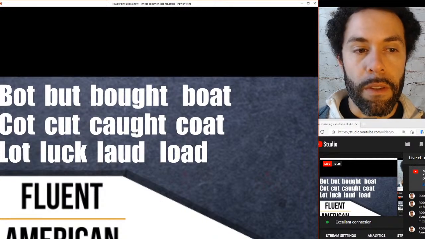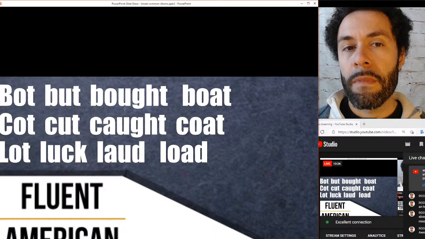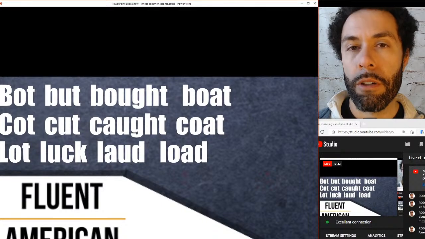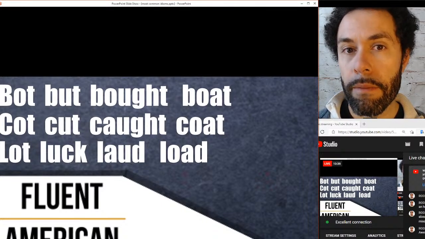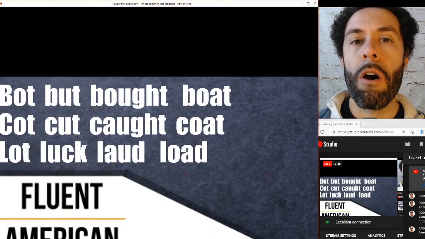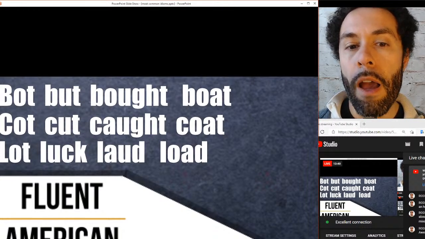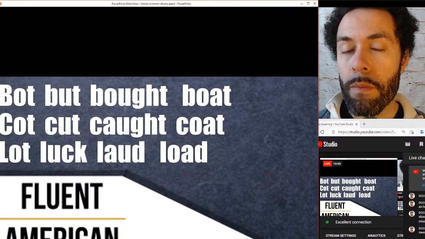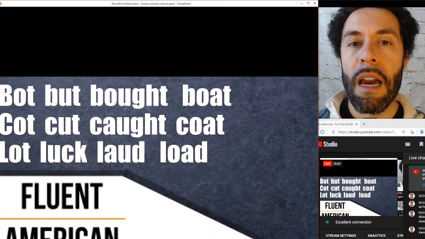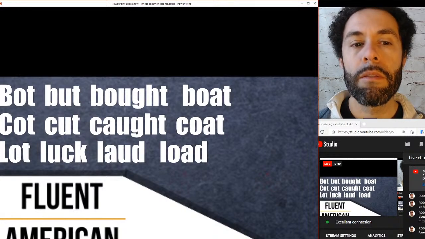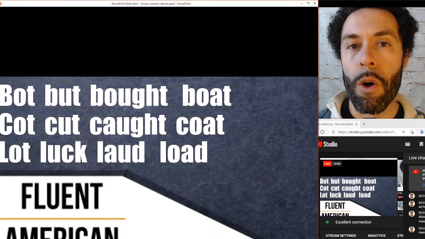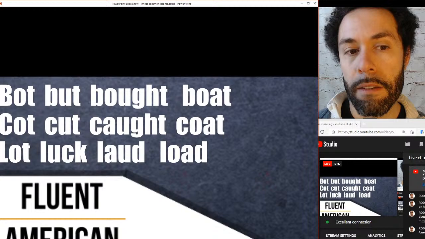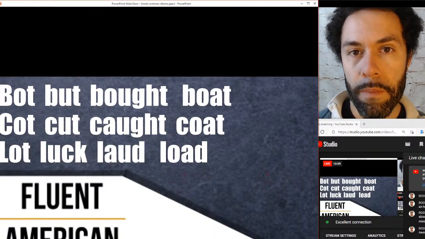Our next group, the C's. First word, cot, cot. Second word, cut, cut. Our third word, caught, caught. And the last word, coat, coat. All of those again. Cot, cut, caught, coat. And again, you can also pronounce those with the T.